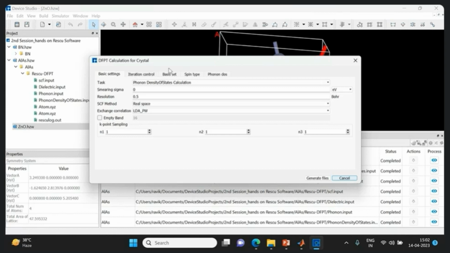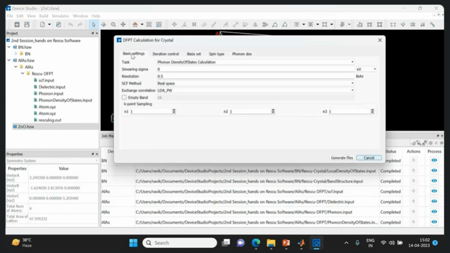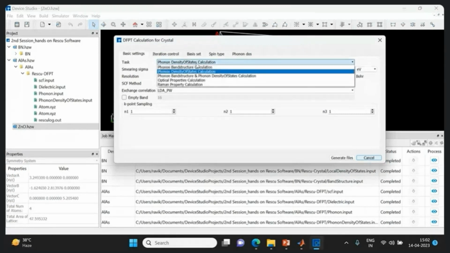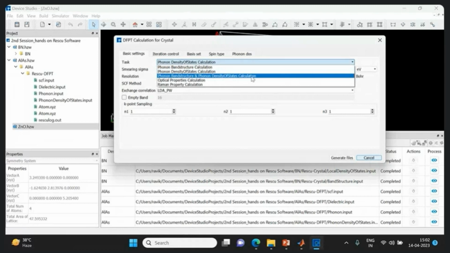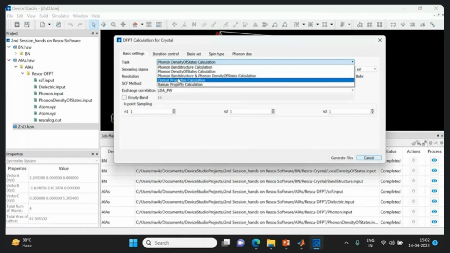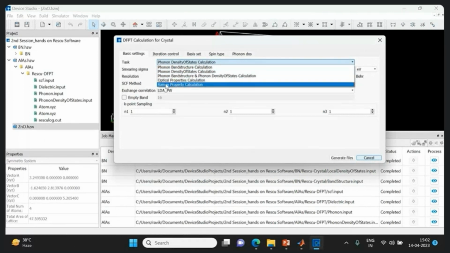Then you will find this parameter. Like this is the basic settings. In the task you can see this is the phonon density of state, phonon band structure and phonon density of state, optical property calculation, Raman property calculation.